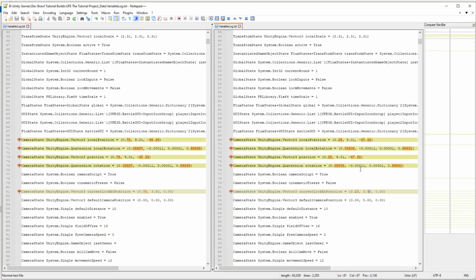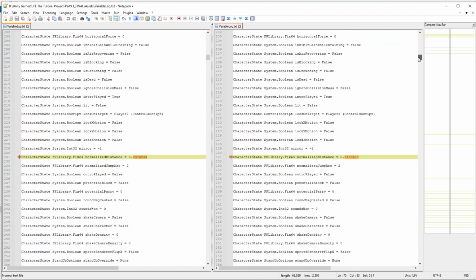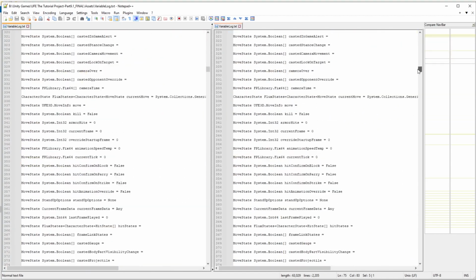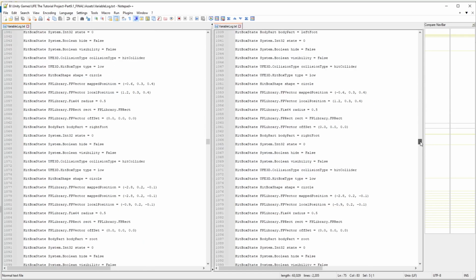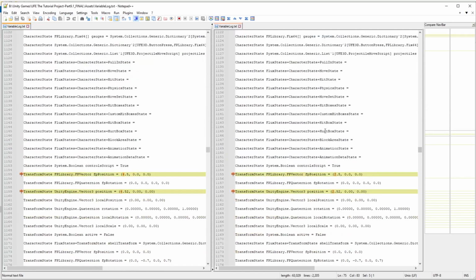There will be a lot of differences, and most of these, like the camera state being in a slightly different position, will be false positives and not what's causing your problem. And most of these are off by like a tenth of a decimal or a hundredth of a decimal. And if you start scrolling down, usually you'll find something that has a higher difference value than tenth of a decimal place. So I'll kind of scroll through here.